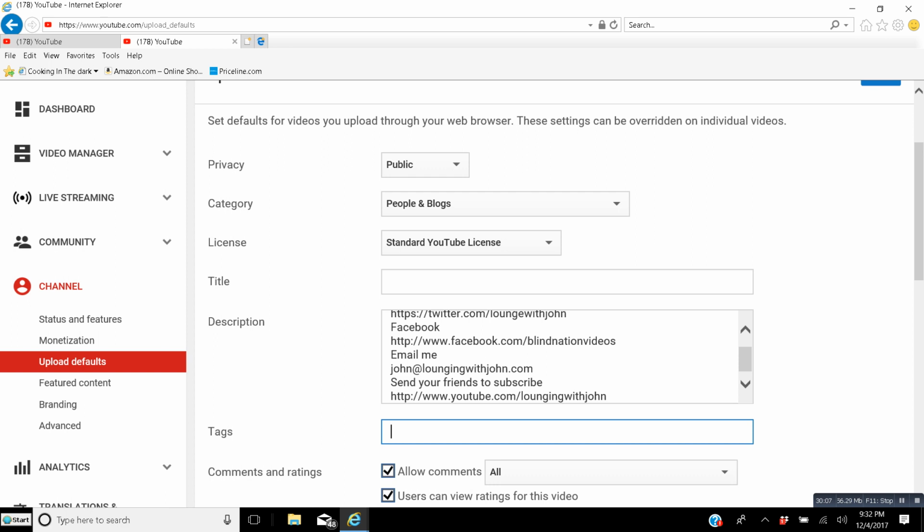Now we have comments and ratings. Allow comments all. Now you can adjust that to where they can only leave comments and you have to approve them, or they just can't leave comments at all. Completely up to you.